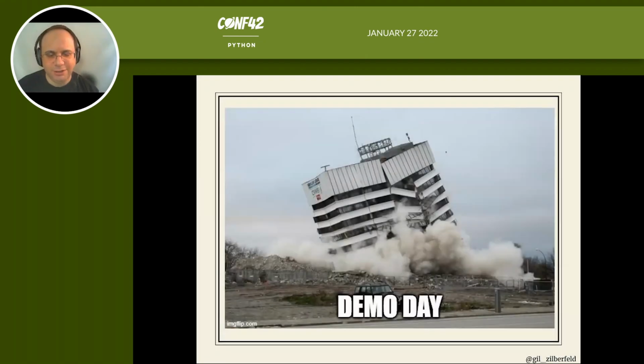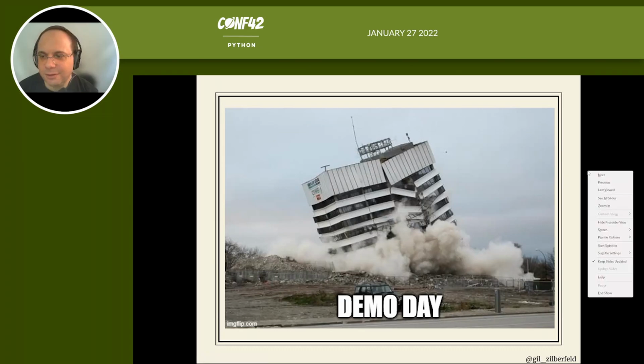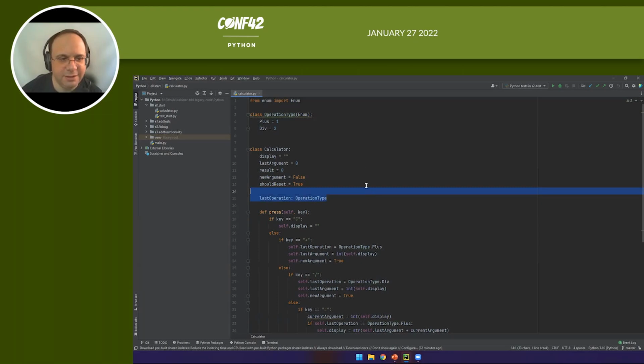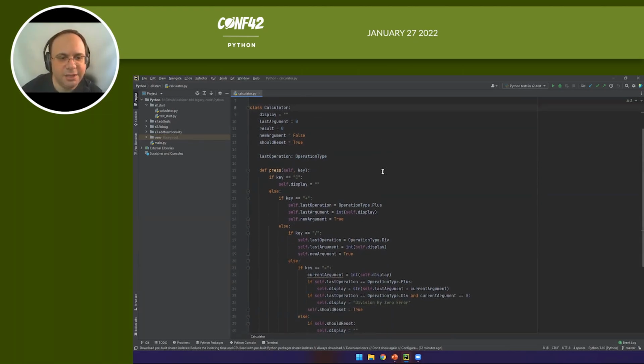So now I'm going to jump into the code, which is Python code, and see what's up. So let's end the show. And we're in PyCharm. Okay, so we're in the beginning. The first thing I'm going to show you is what we have, and then I'm going to do the bug fix and stuff. So like I said, this is our calculator class.